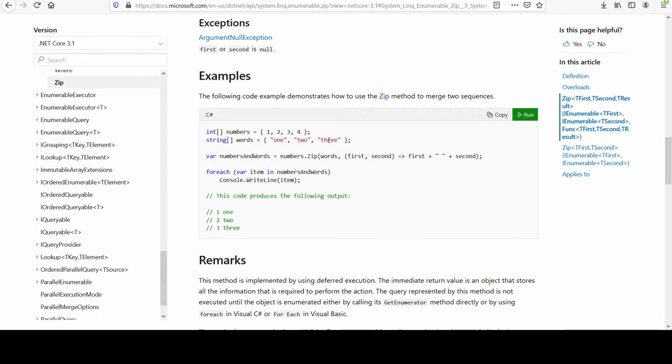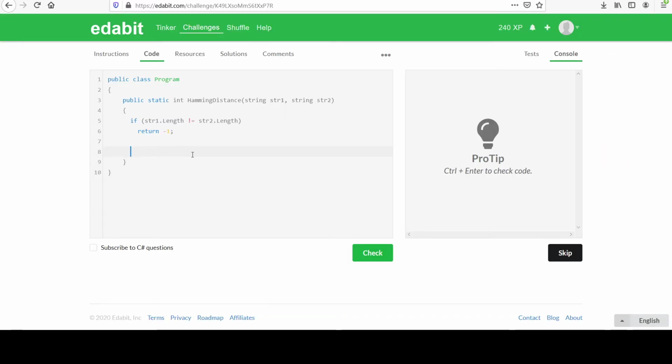So, yeah, that's sort of how that works. We'll do something very similar to this. So let's take string 1, zip. It's going to be zipped with string 2. And now we're going to have two parameters, right? One's going to represent an item from string 1, one's going to represent an item from string 2.